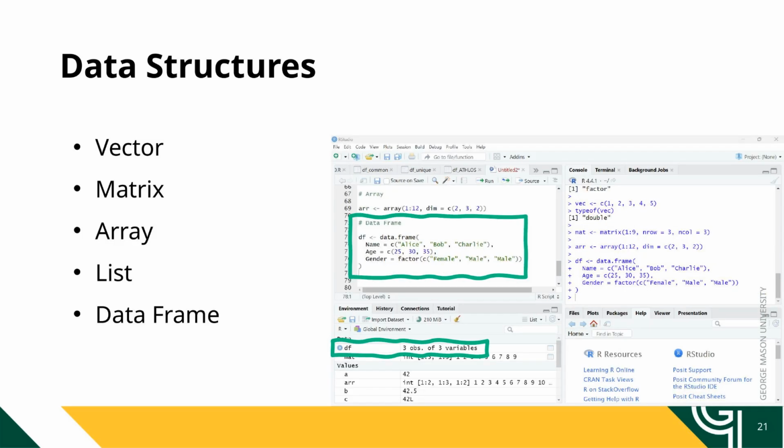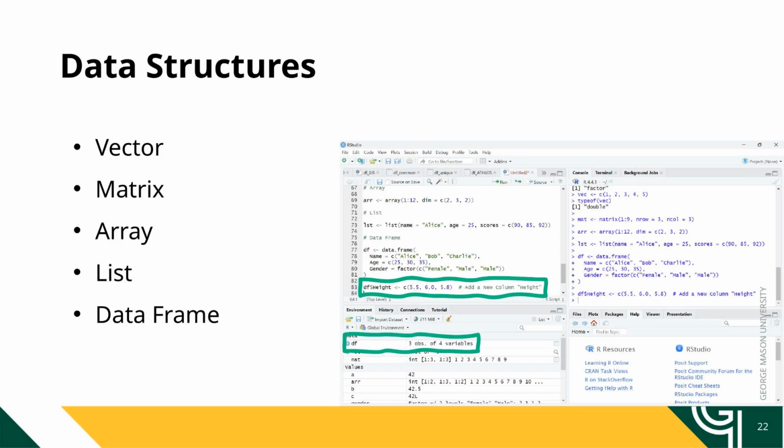Data frame, a table-like structure that is a collection of variables or columns that can hold different data types, and each column must have the same number of elements or rows. It is the most commonly used structure for data analysis. In this case, the data frame DF has 3 columns: name, age, and gender. This code shows how to add a new column height to the data frame DF.